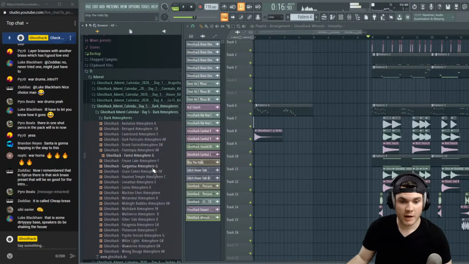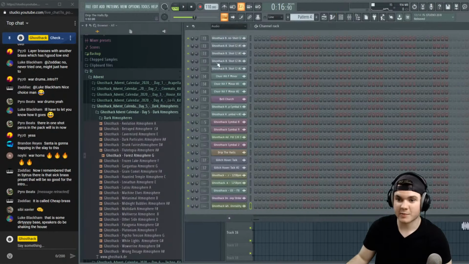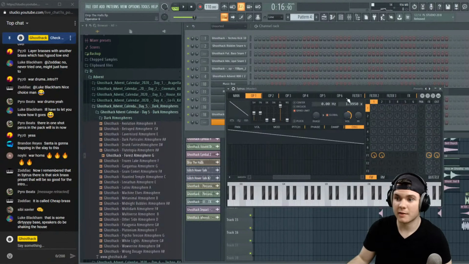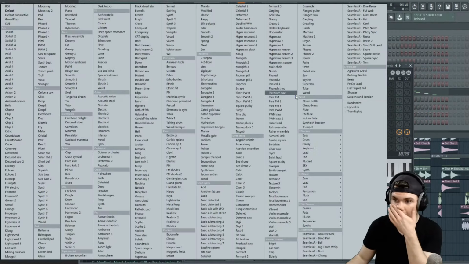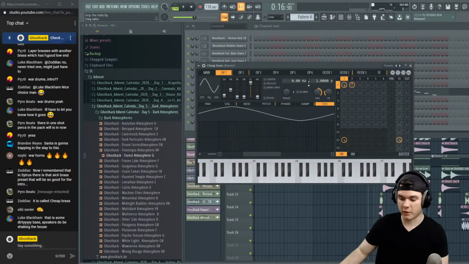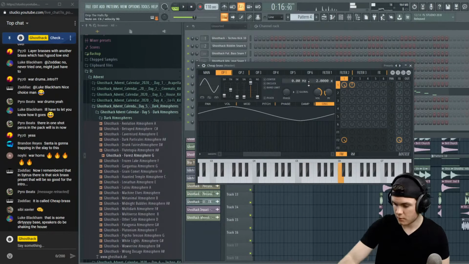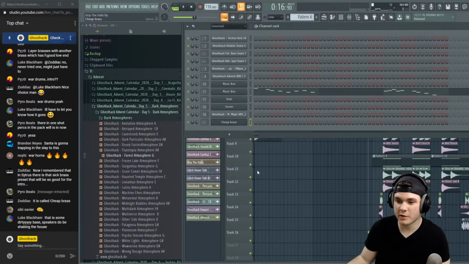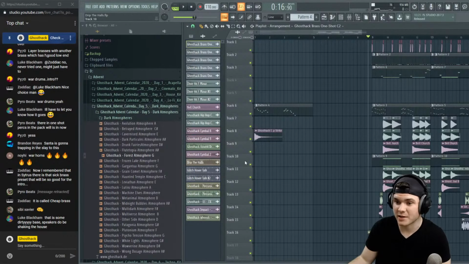Citrus, there is a sick brass preset. That'd be good for the intro. A sick brass preset called Cheap Brass. I don't know. Let me see what's going on here. Cheap brass. I found that real quick. I'll pass. But maybe we could use brass. We do need some brass hits in the intro though.